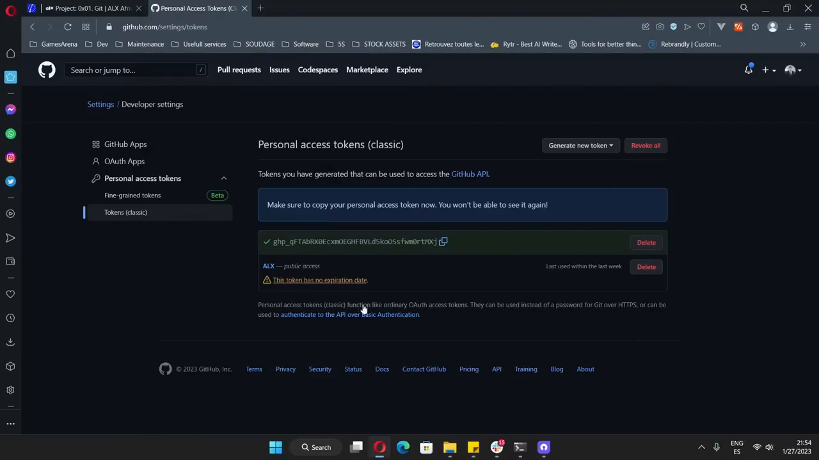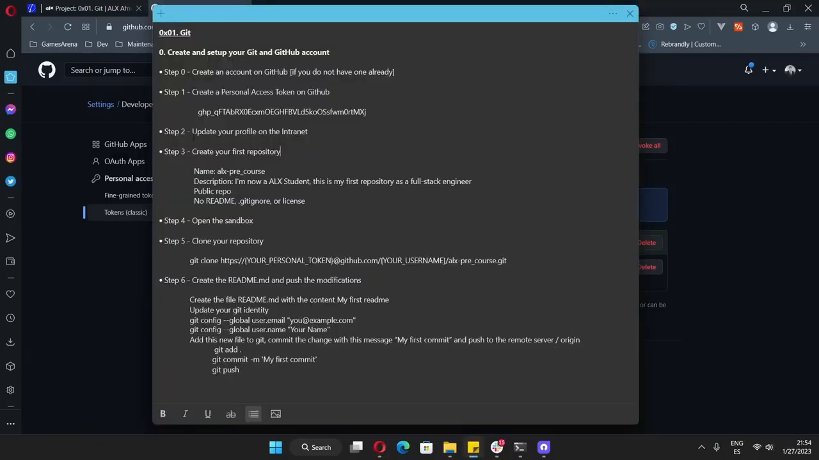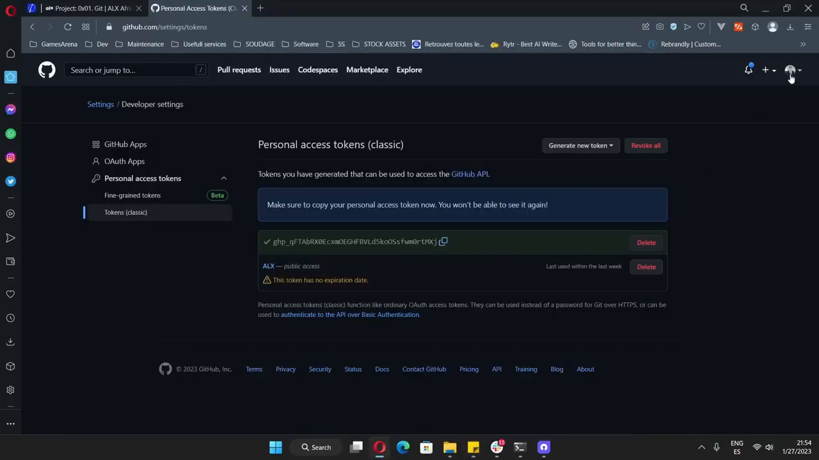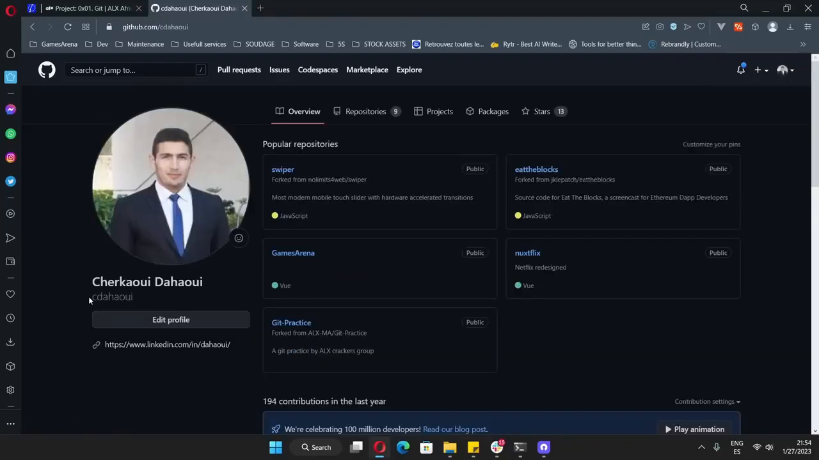Then they are asking to update your profile on the intranet. To update your profile on the intranet, you will just put your username. To get your username, just go to profile, and this one is the username. This is the username you should put on the intranet.